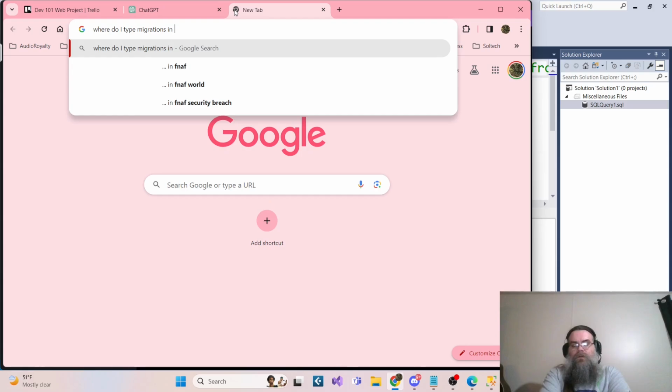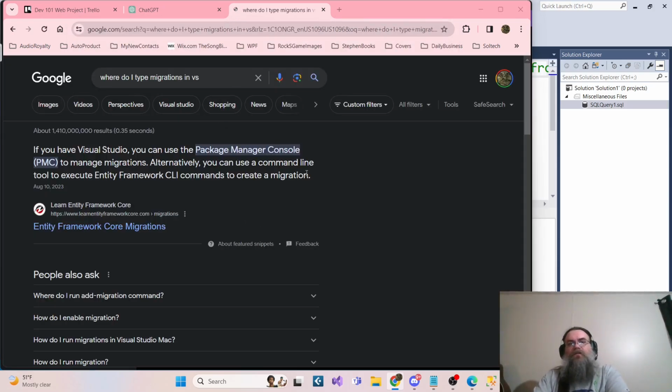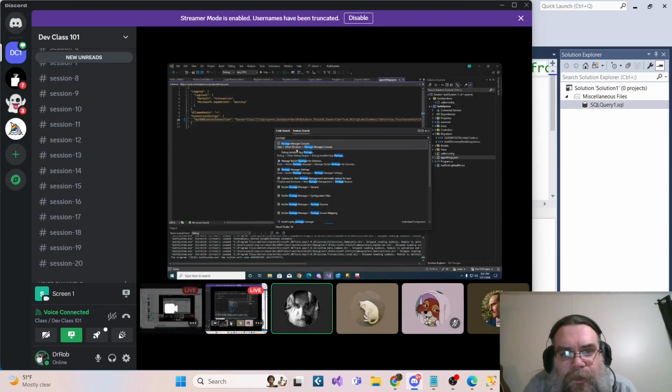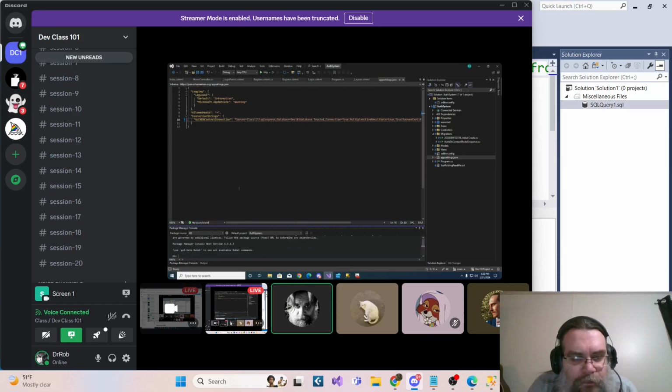Package Manager Console. Type package. Excellent. Click that. Click the package. There you go, right there. Give it a click. There we go. Oh, I'm an idiot. It's there at the bottom. I was like, something should happen.